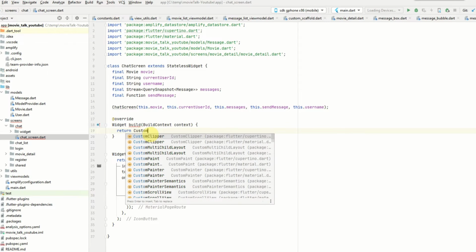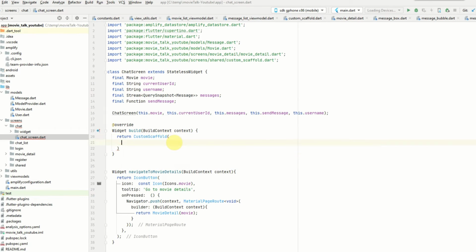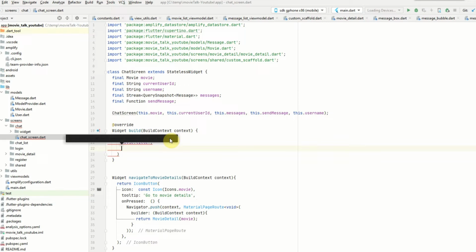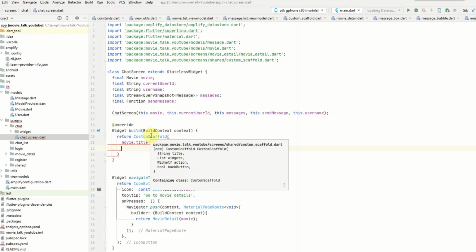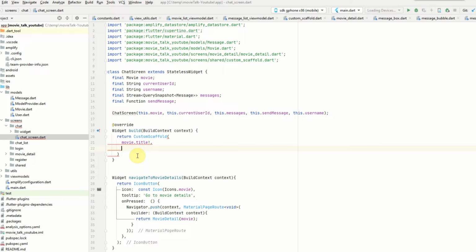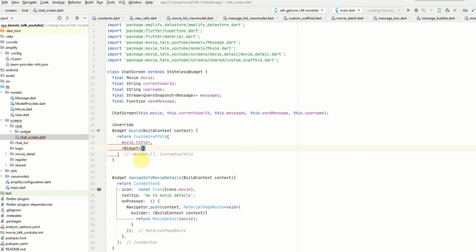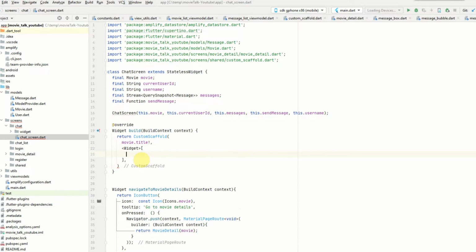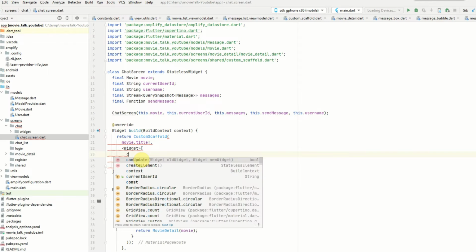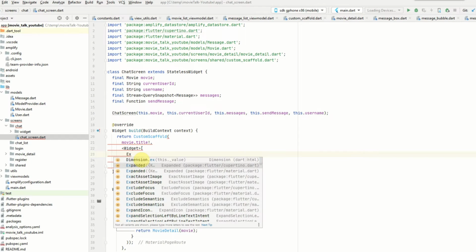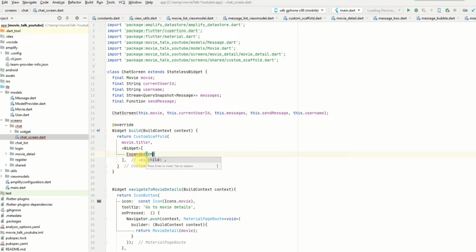It will just be a custom scaffold. The title will be movie.title. Then we need to specify our list of widgets. So widget, and this is going to be an expanded widget, and the child will be our message list.